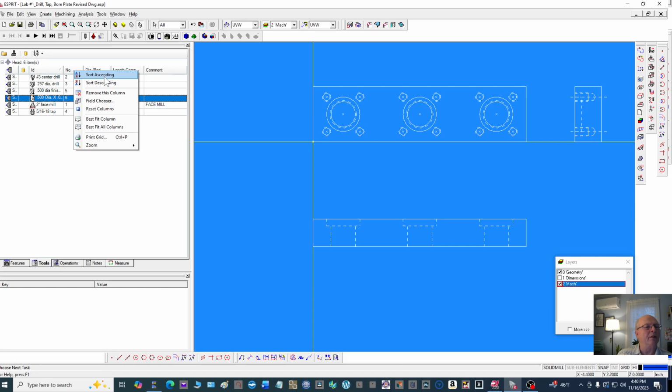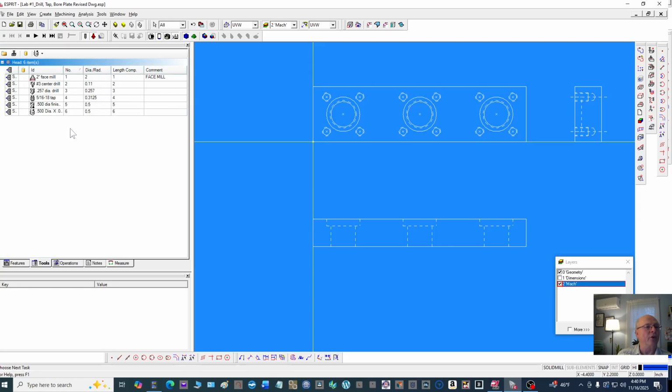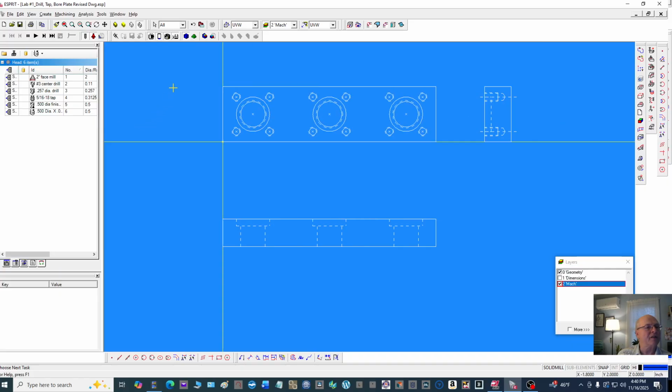If you right click on that, you can say sort ascending, and that'll put them in order here: 1, 2, 3, 4, 5, and 6. Sometimes that makes it easier rather than having them all scattered and mixed. And now we have all of our tools. We have them in our order that we want, which is tool 1, 2, 3, 4.